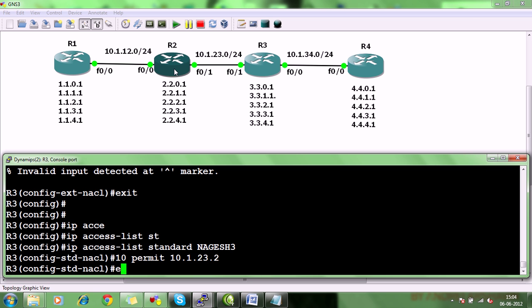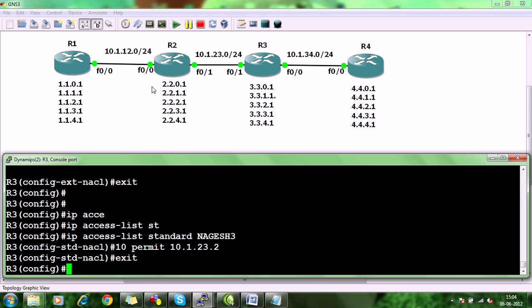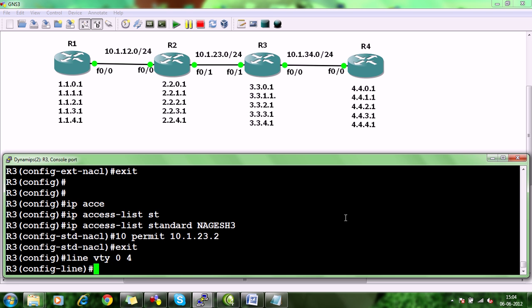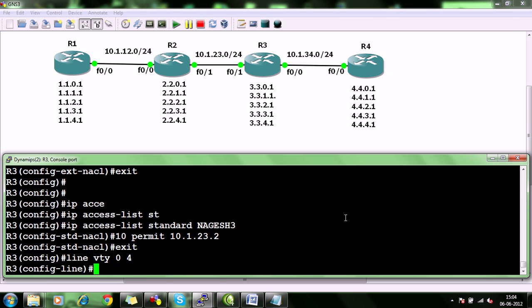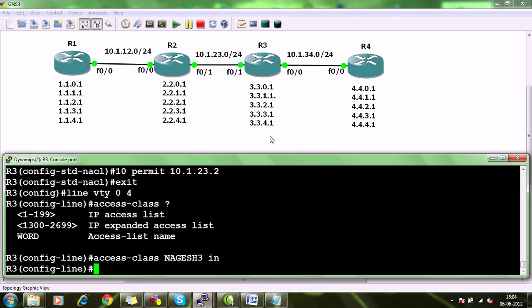So where should I call this? I am not calling this on an interface, because if I call it on an interface, it will deny everyone. So I am calling it in line VTY 0 to 4. There is one command called access-class. I can give the access list name, Nagesh 3. I want to apply it in the incoming direction, for packets coming in.